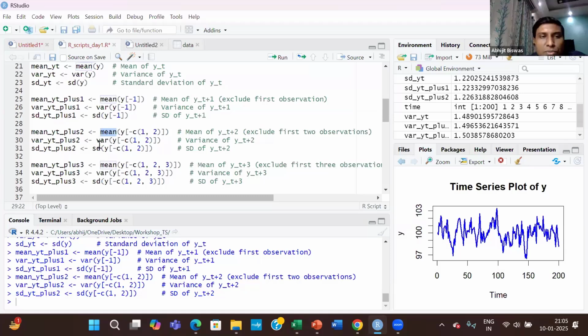The same way you can do the variance calculation, and the same way you can do the standard deviation. Please do it, complete everyone. Have I run this code? I think I have. Yeah. Please complete everyone.